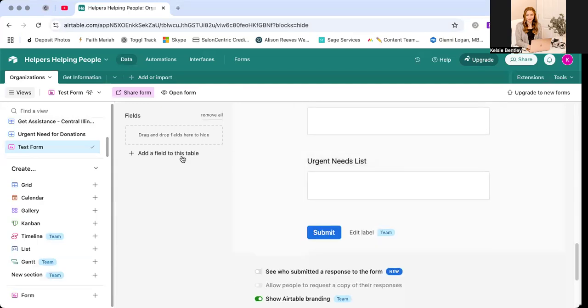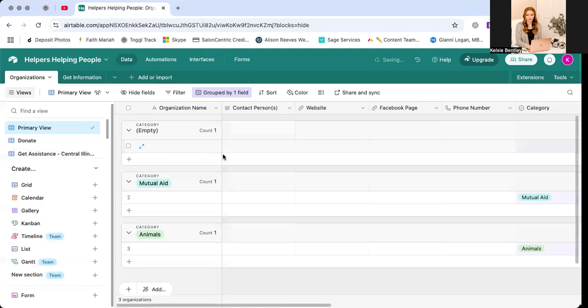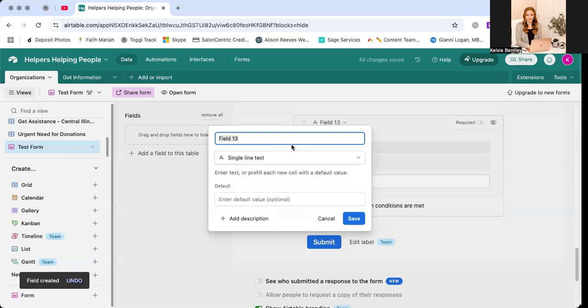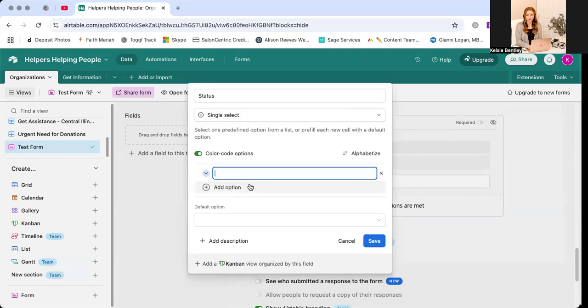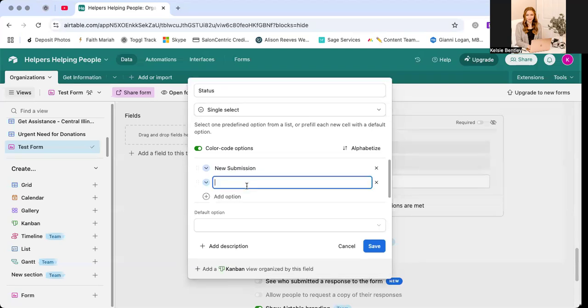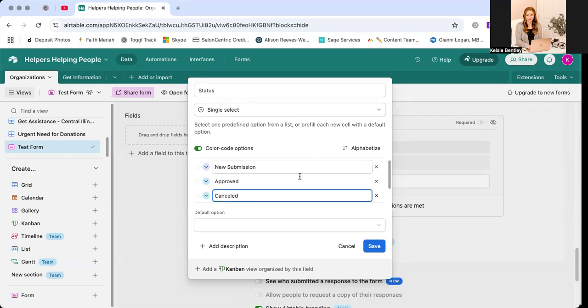So something that I would add, if you're like, I don't know how far out this is going to go, I want to be able to track the submissions and check them before they just show up. Because once somebody submits the form, their information does show up over here. But this is the important part. I can add a field, and this is status. And we're going to choose single select. And then we're going to say new submission, approved. And then I'll add canceled because maybe, if something is temporary or whatever. For the default option, you'll choose new submission.